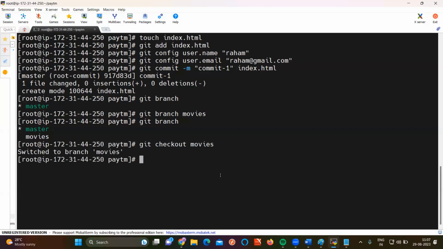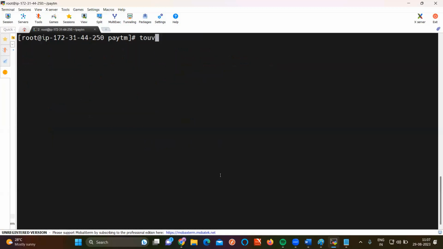So now developer 1 is going to work here. He is going to create the movies files, add and commit. Tell me the process. Touch movies 1 dot. The concept is going to be very interesting. Same pattern for all the branches, same pattern.